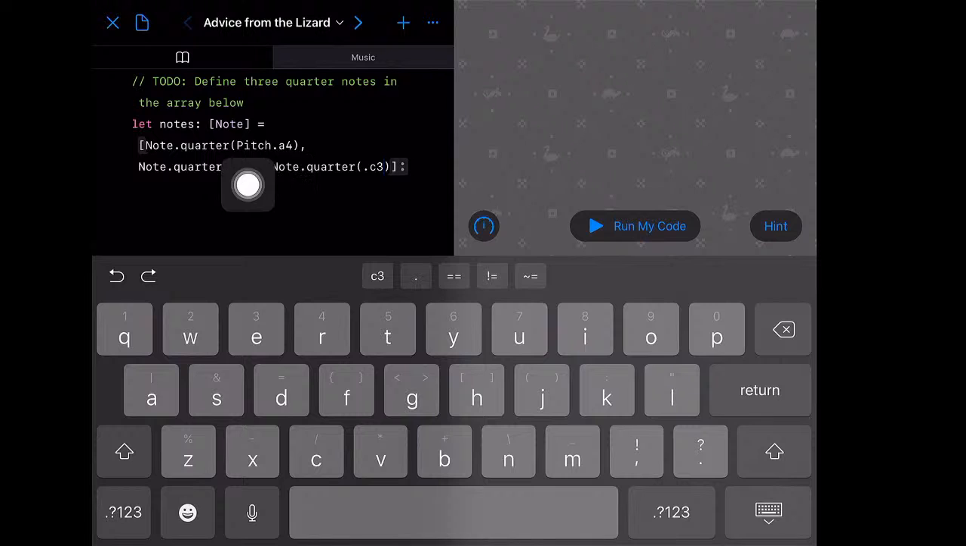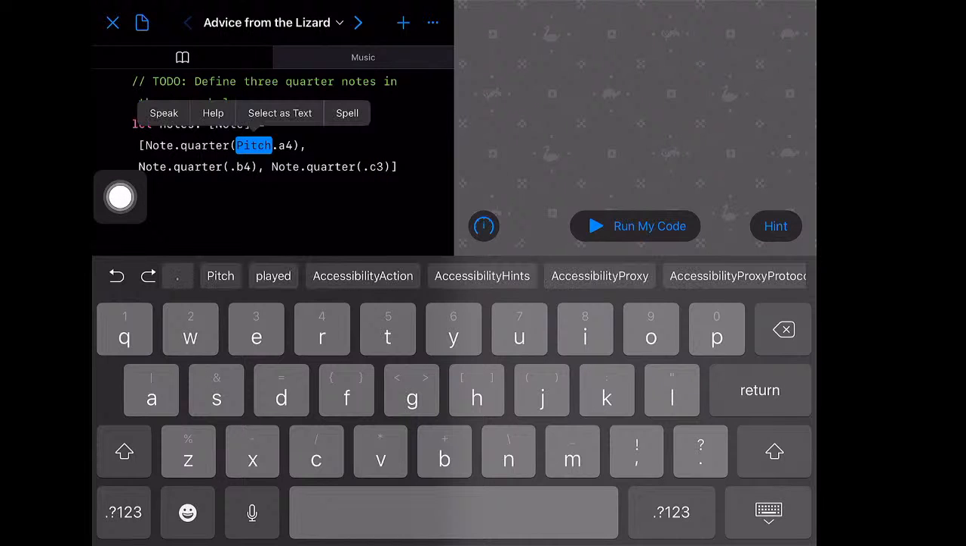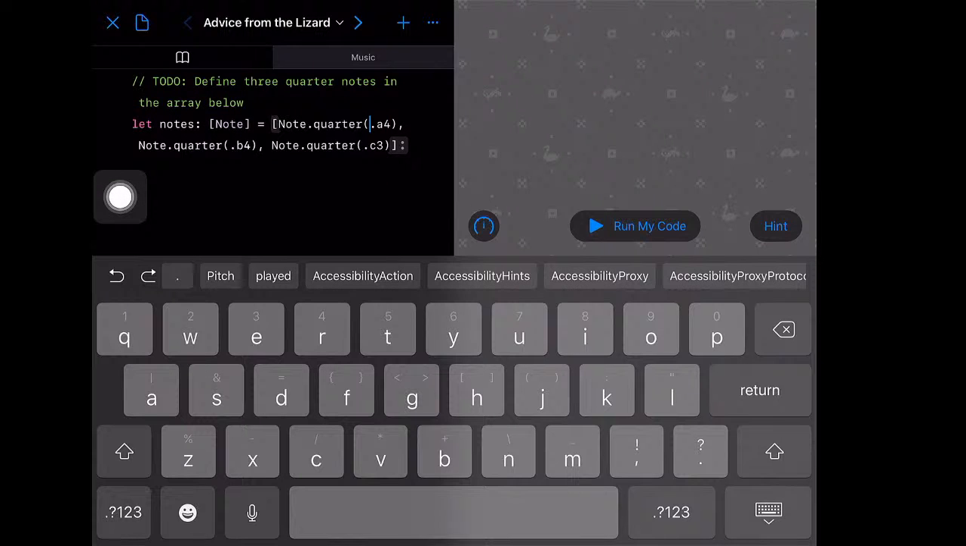In fact, you know what? I'm going to delete that pitch just to make it all consistent. So now it has note dot quarter dot A4, note dot quarter dot B4, and then note dot quarter dot C3. All of these, this note type and this quarter function, they're all defined in this music file.